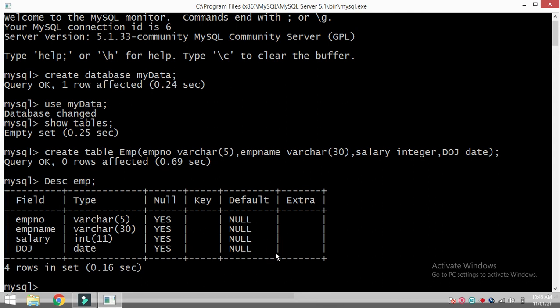If anyone asks you which command we use to show the structure of the table, then the answer is desc. You can also write describe. This is the abbreviation, desc. Desc EMP. EMP is the table name which we created here. And you can see here there is a field name, data type, then whether it contains a null value or not. Yes, that means you can put a null value here, and after that the key, default value, all the details we can see here.